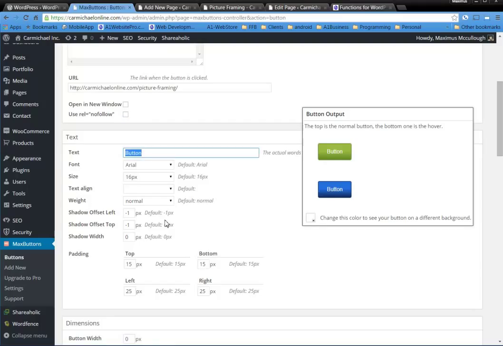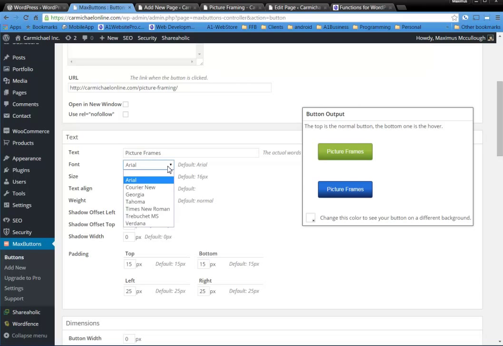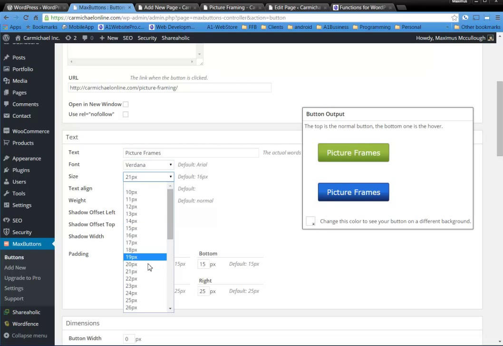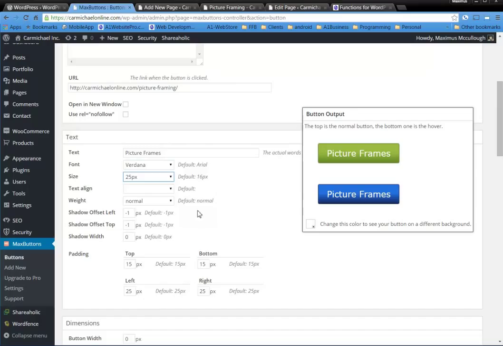So let's go ahead and say picture frames, just like that, kind of like our last button. Here you can change the font. They have different styles of fonts that you can use. So you just pick whatever you want there, and we'll go ahead and use Verdana. And then here we can make our font larger, as large as we want. Okay, we want it nice and big. We could align the text to the center, to the left, or to the right.